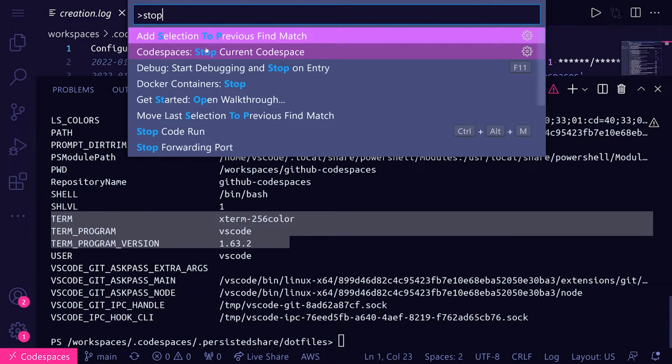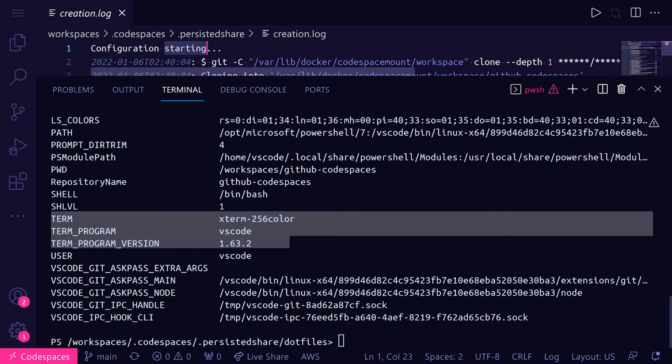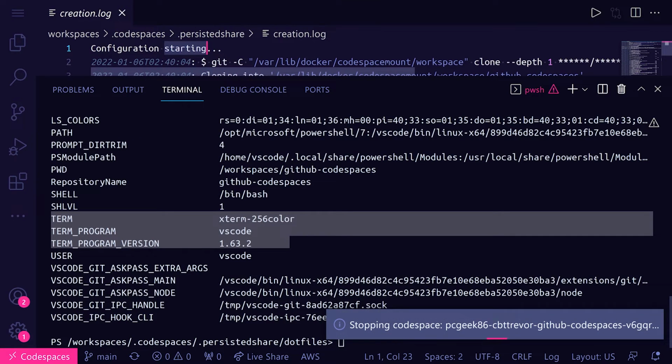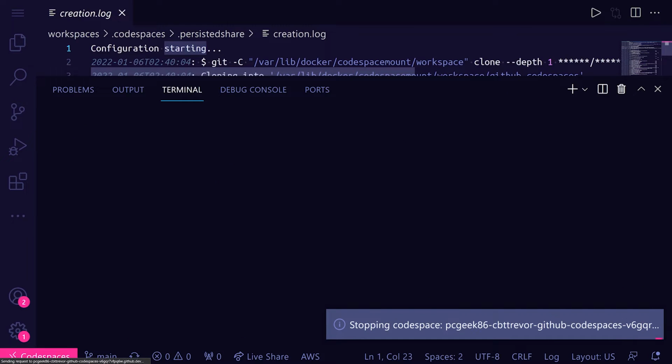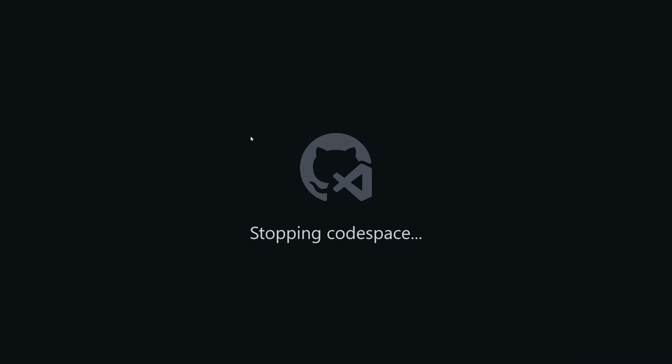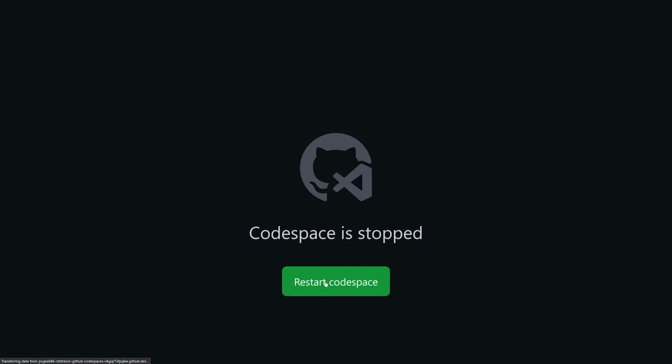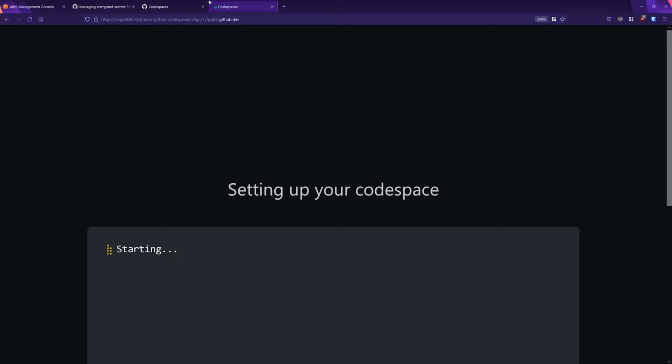So let's go ahead and restart our Codespace. We'll say Codespaces, stop current Codespace, and just access that from the command palette. And then once that has been stopped, we'll go ahead and just get it restarted. And then we should have access to that environment variable. So we'll go ahead and just click on that button to restart it.